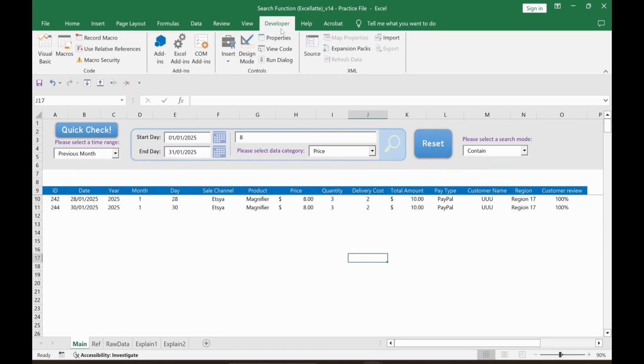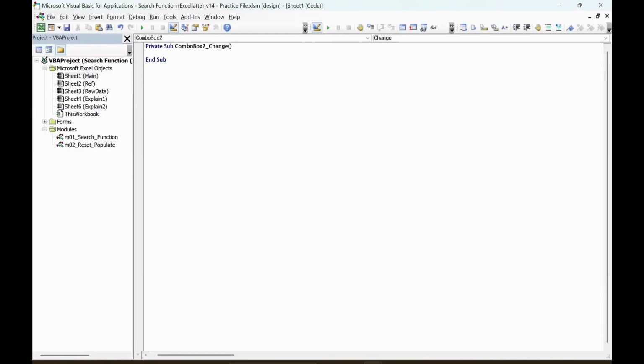Go to the Developer tab, click Design Mode, double click this one, and it automatically creates a new sub. The first part is called Object. Our object is Combo Box 2. The second part is Procedure. This defines what kind of action it will be. So the object combo box 2 is changing, then something will happen inside.